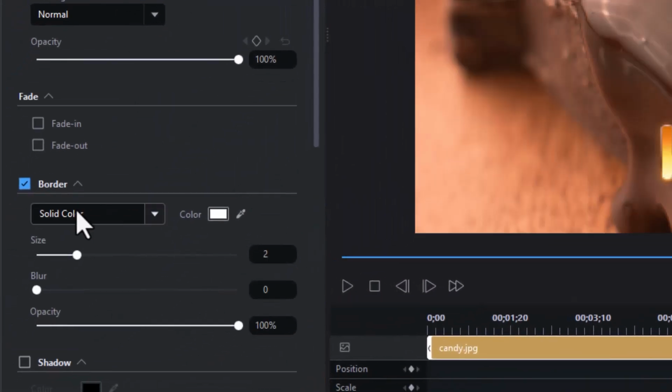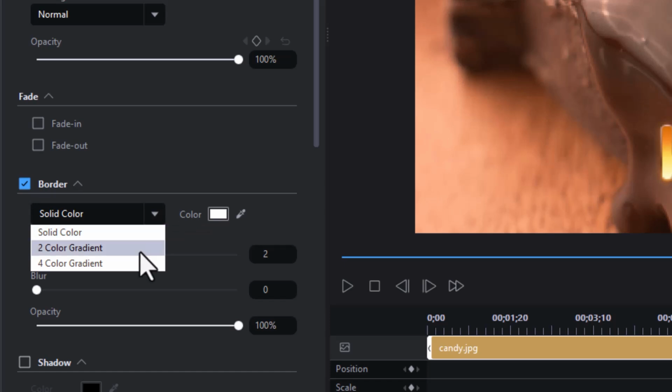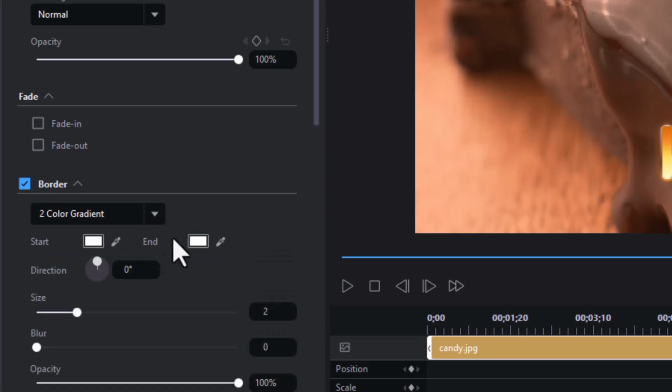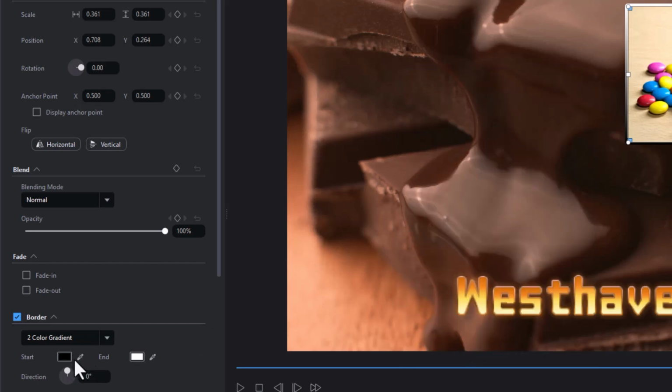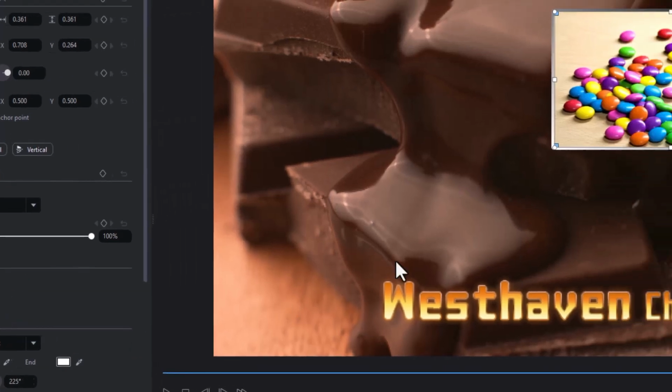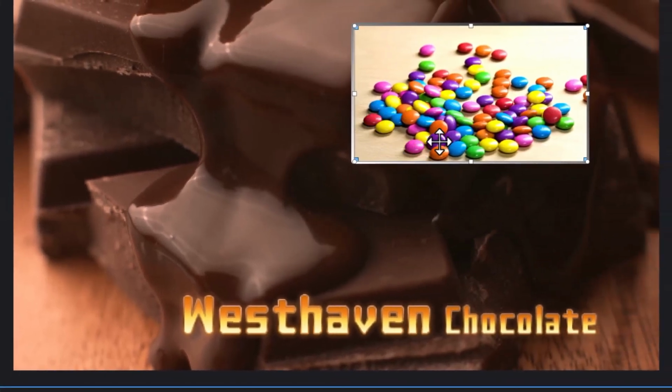Let's do that. And now when I look at my border controls, I have solid color, which I had before, but I also have 2 and 4 color gradient. Let's take a 2 color gradient. I'll change my start color, and let's pick a simple black that'll give me a black to white, and click on OK. And I can also change the rotation here wherever I want the white to start. And so now I have enhanced it just a little bit with a border, but we're not done.